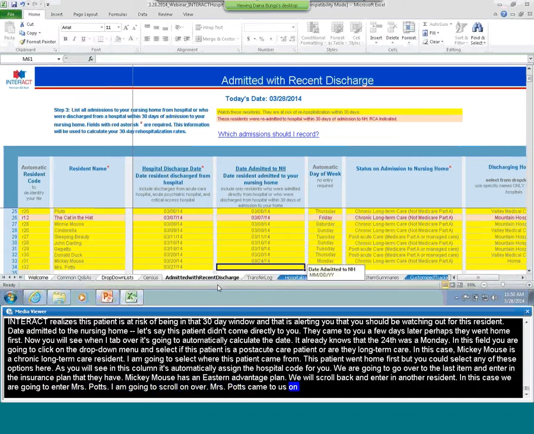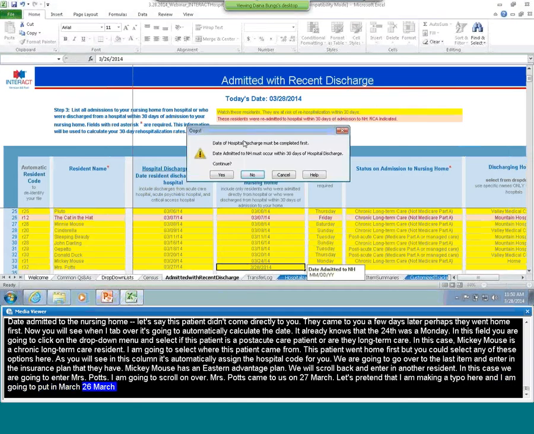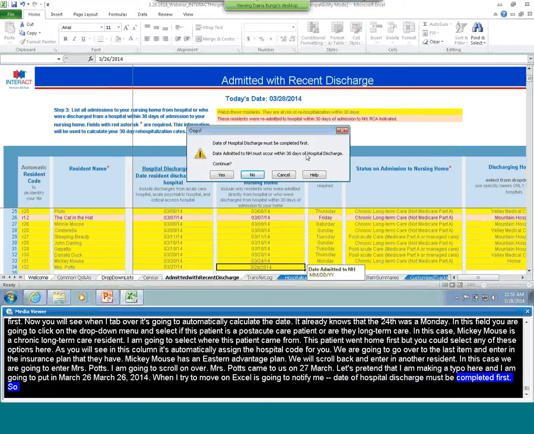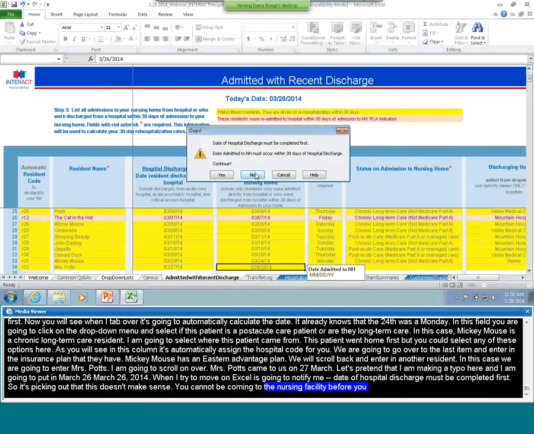And let's pretend that I make a typo here, and I'm going to put in March 26th, 2014. When I try to move on, Excel is going to notify me, oops, date of hospital discharge must be completed first. So it's picking up that this doesn't make sense. You cannot be coming to the nursing facility before you were discharged. So in this case, I made a typo. I'm going to say, no, I don't want to continue. I do want to fix it.